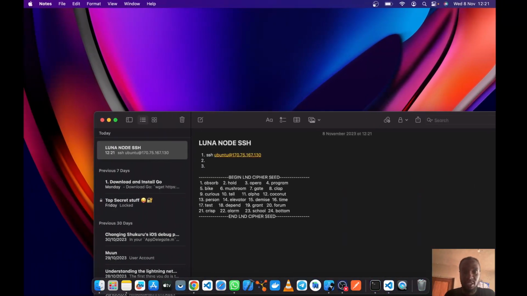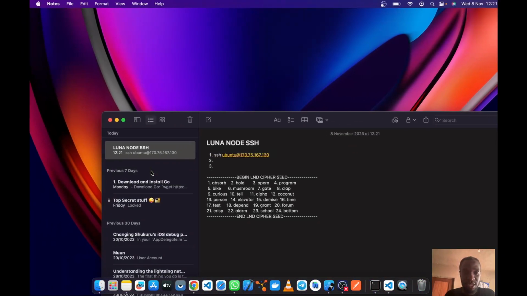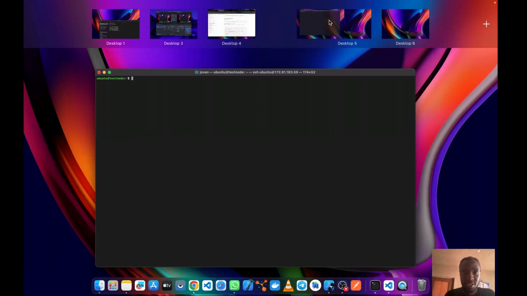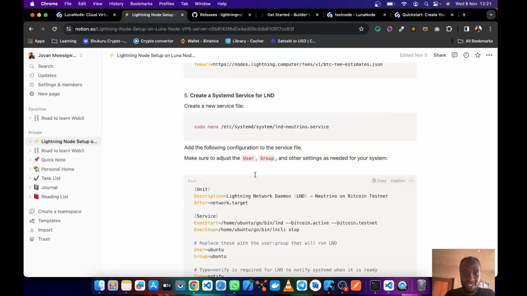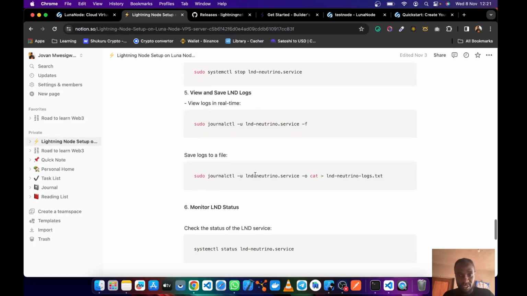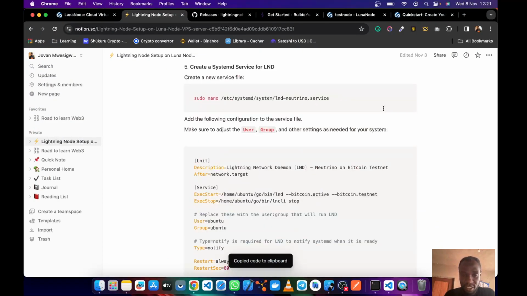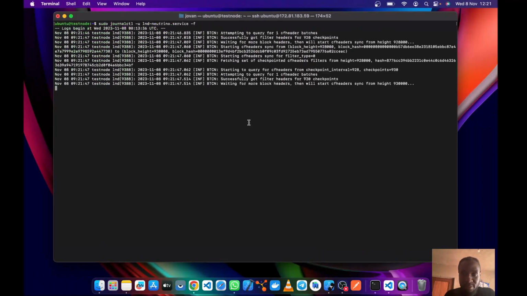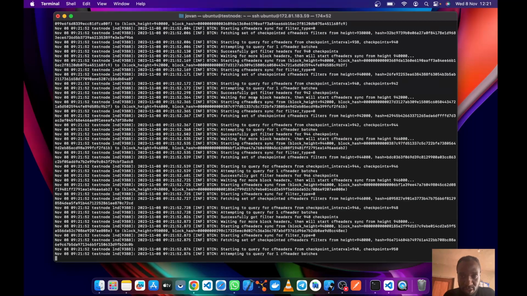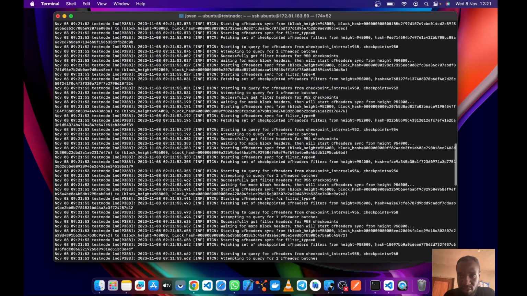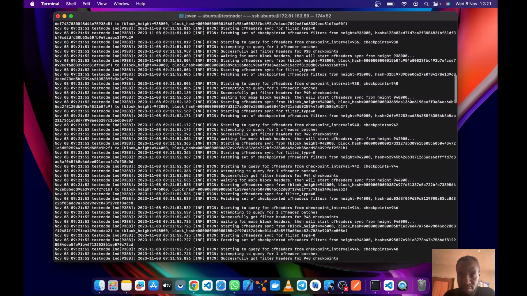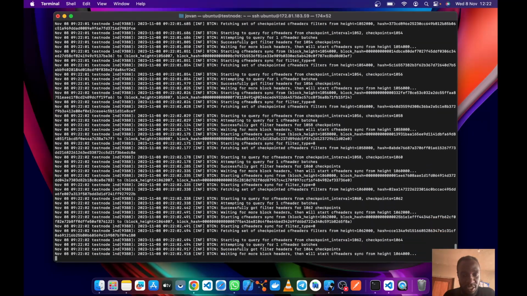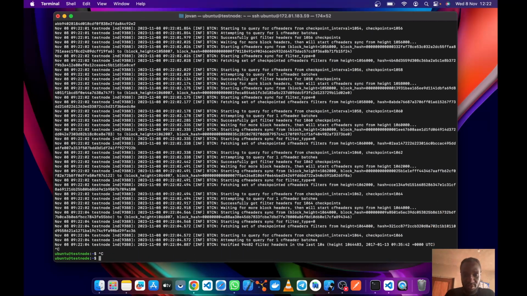I don't know if LND is able to see it right now. I don't know where my desktop tab has gone. If I can find it, I found it here. So let's try to look at the logs and see if it has seen our wallet. Let me look at that. I don't see it complaining about the wallet anymore, and I think that is a good sign.